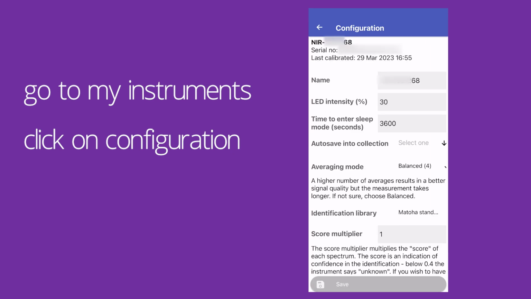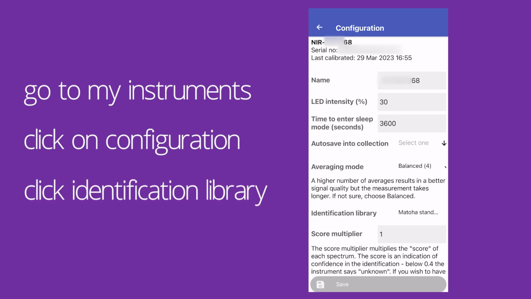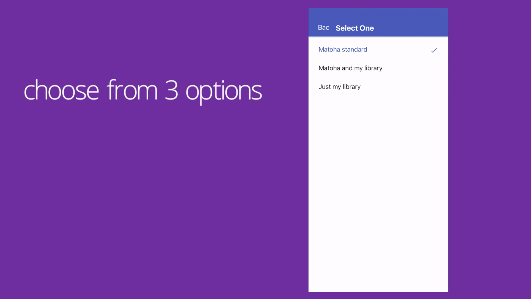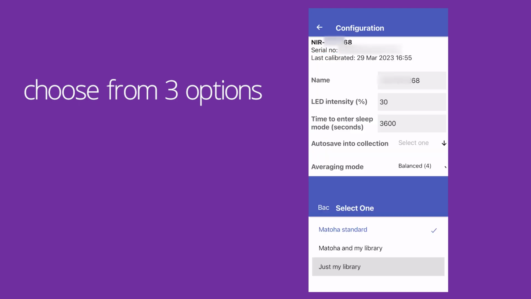Inside Configuration, open the Identification Library drop-down menu. You will have 3 options: Matoha Standard, Matoha and My Library, and Just My Library. Choose which one works for you.